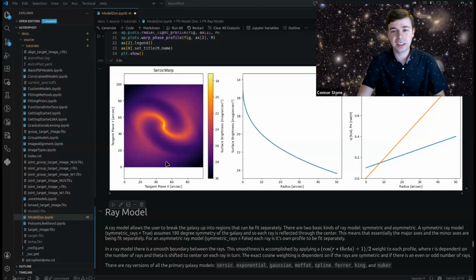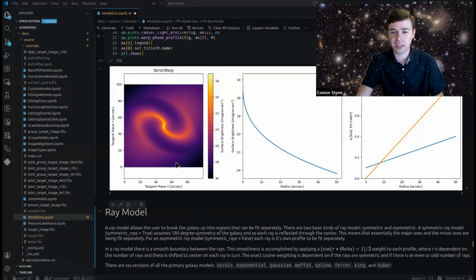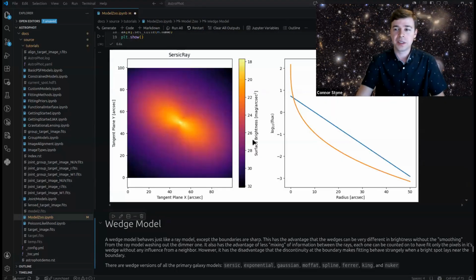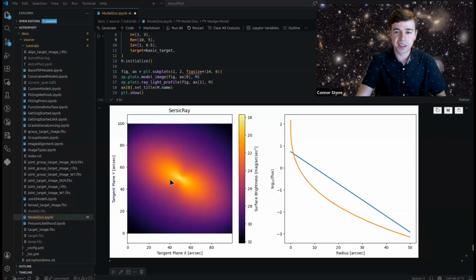So plotted here is what the model actually looks like on the sky. This is the Sersic profile because this is a Sersic warp. And this is the axis ratio and position angle as a function of radius, where this radius is the original semi-major axis radius. The ray model lets you essentially take two Sersic models but have one apply along the major axis and one apply along the semi-minor axis.